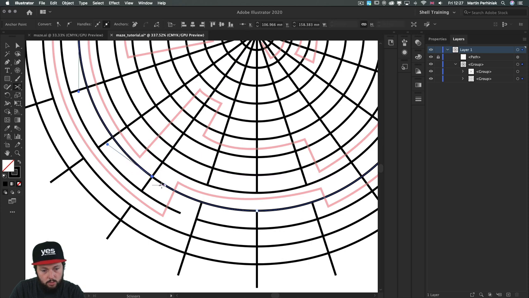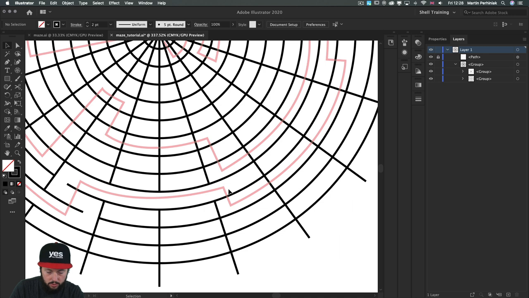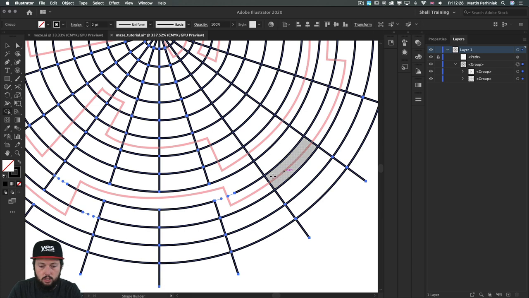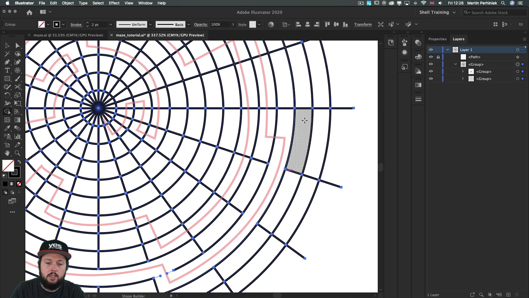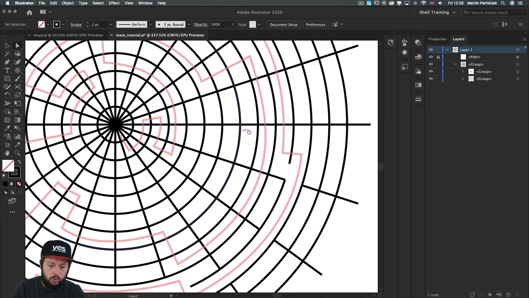Also, we want to delete this here. And then once again, we would like to cut through here. So I'm just using the scissors tool and cut away that section. Then using Shape Builder, I can cut through these divisions. Switching back to scissors, I can cut down that bit there, and so on and so forth.